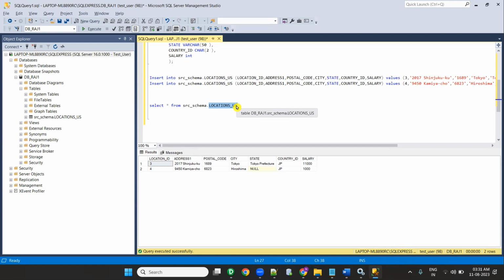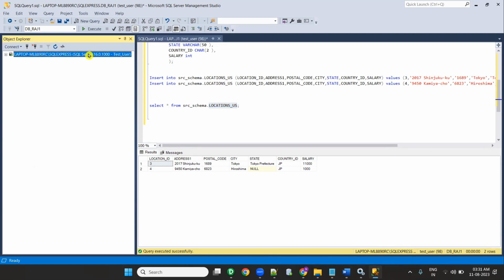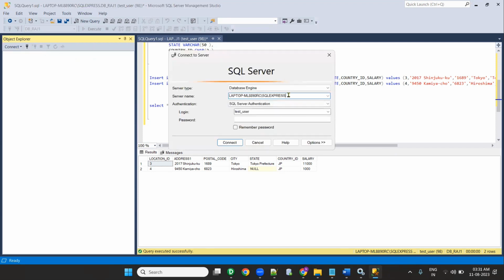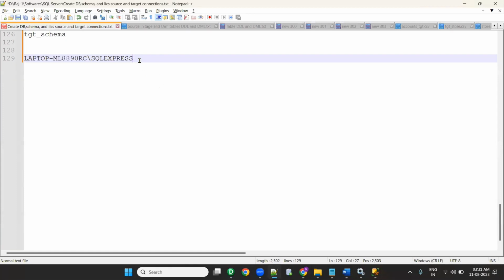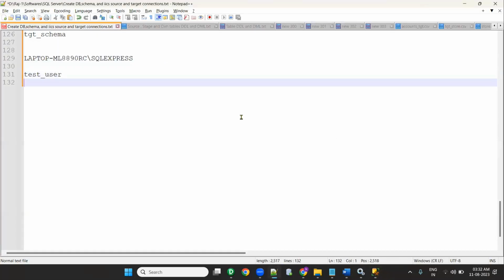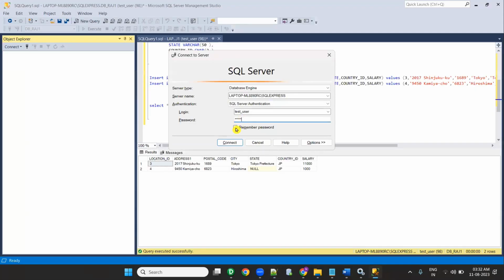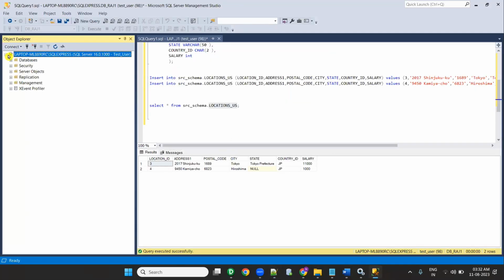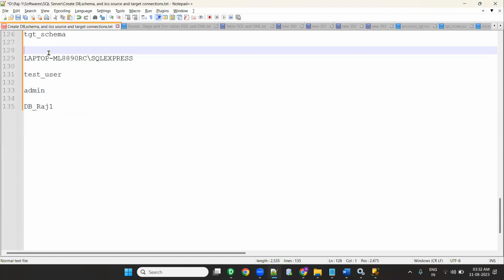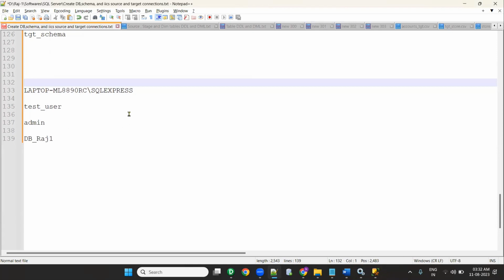How? Before that, you need to copy something. When you disconnect and connect, you will get this. Copy this and paste it in Notepad: your host name, your login name, and your password. Then your database name. What is the database name? DB Raj1. These are the details you require to connect to PowerCenter.